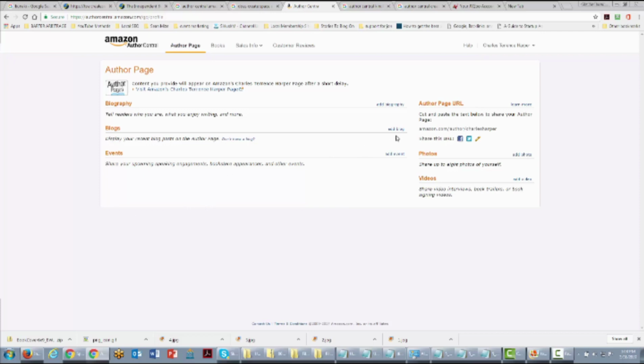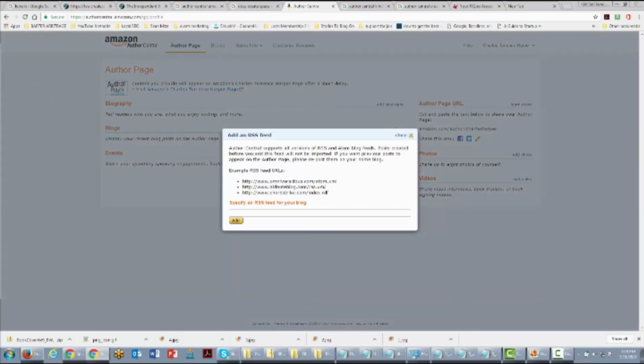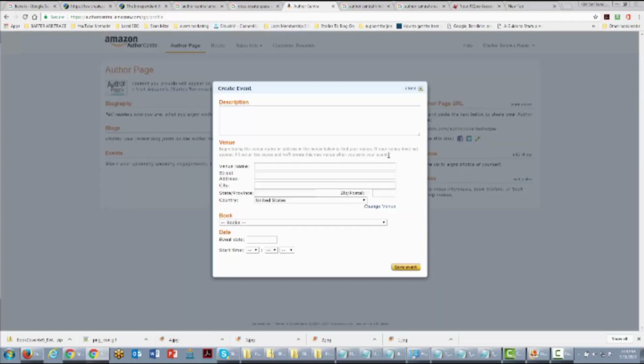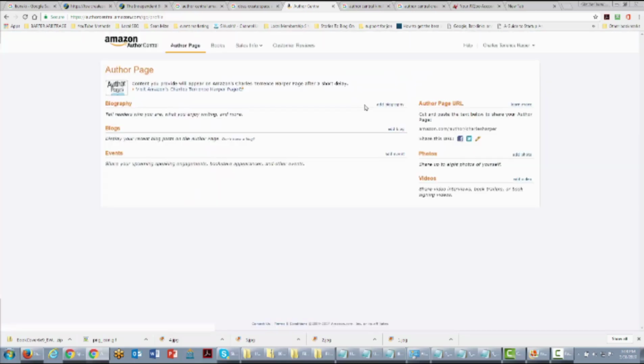For example, you can set up your blog's RSS feed so that whenever you update your blog, your Amazon Author Central account will be updated. Anytime that you have an event, you can update that event inside of your Amazon Author Central. Obviously, it should be connected to your book and whatever your subject is. But the point is that the platform gives you the opportunity to put events in front of the people who are coming by looking for information on your topic.